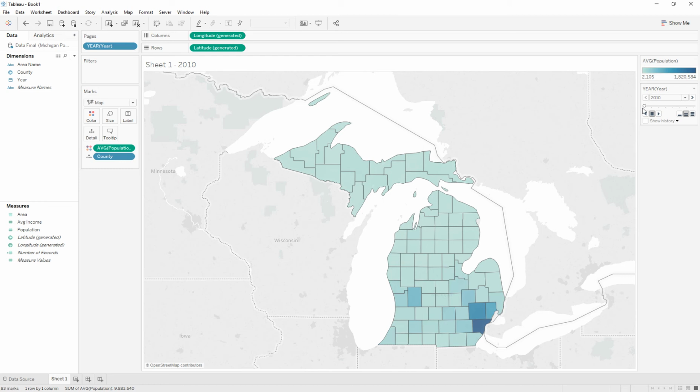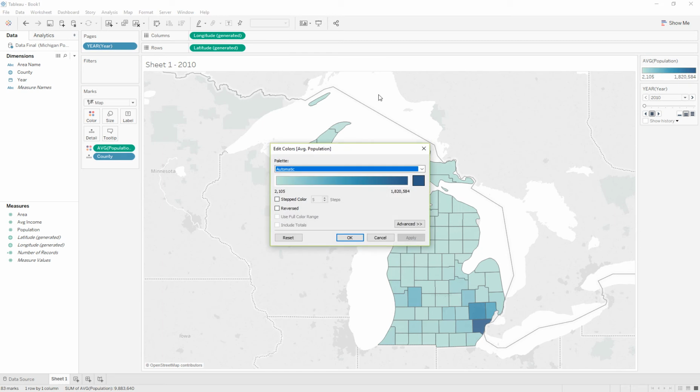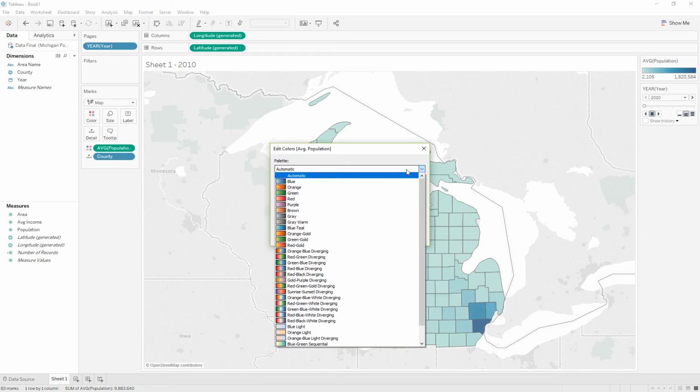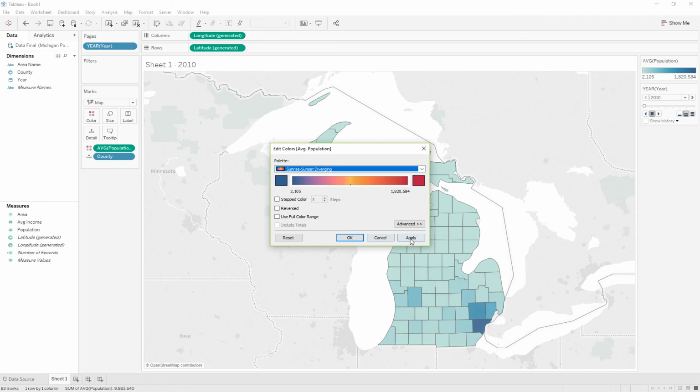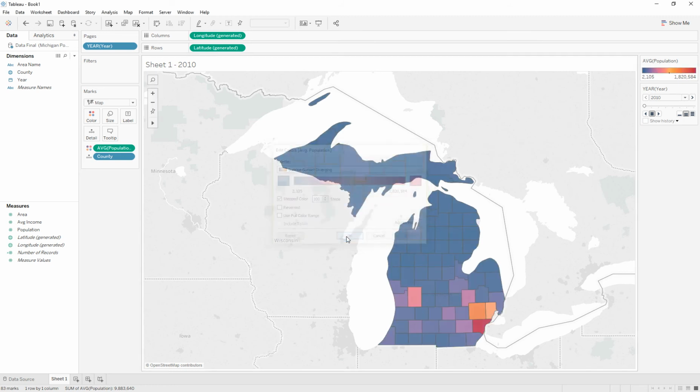And the reason for this is that my data has such a small change in the amount of population that to see it, you sometimes need to change the color. I found for this particular data set, my sunrise-sunset diverging was probably the best, and I had to turn up the amount of steps to 100 because it was such a small amount. As you see, now we can see the difference in 2010, exactly how much population we have.